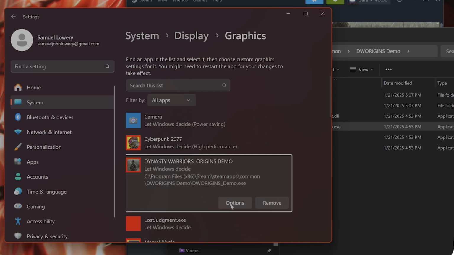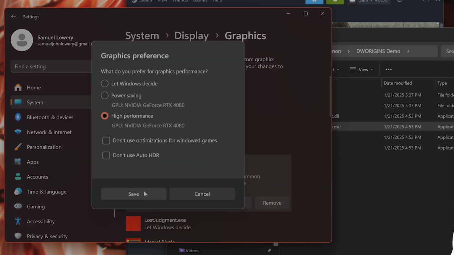Great, here it is. Now go to options and click on high performance.